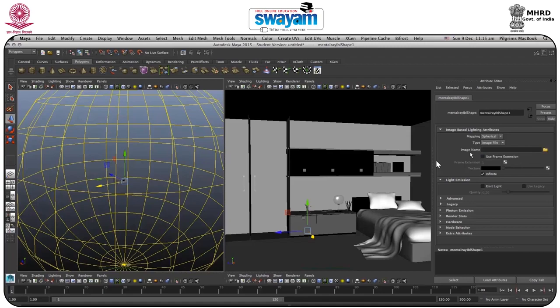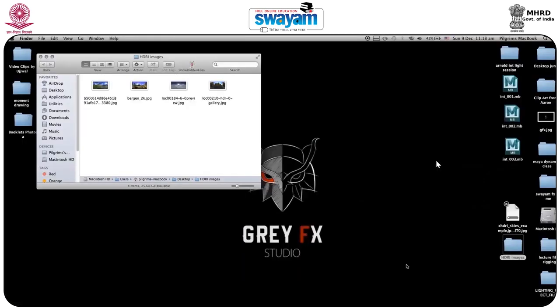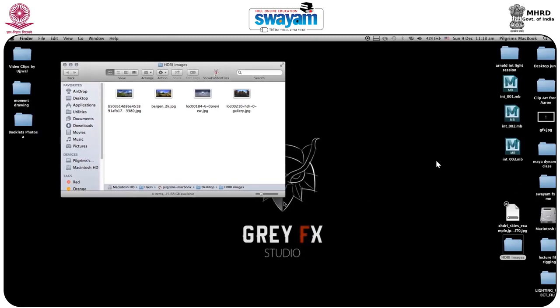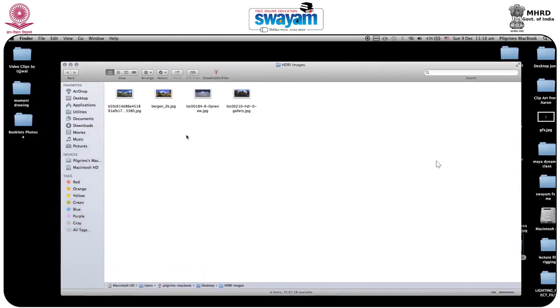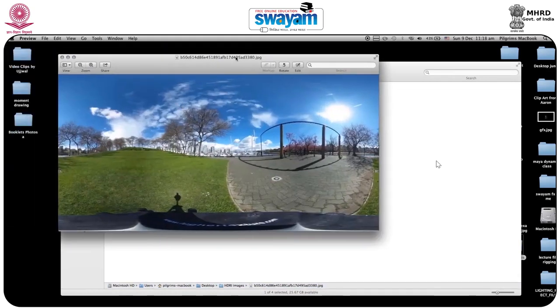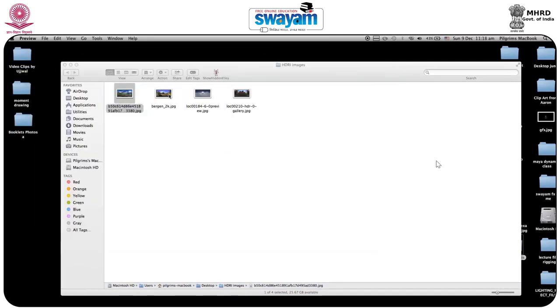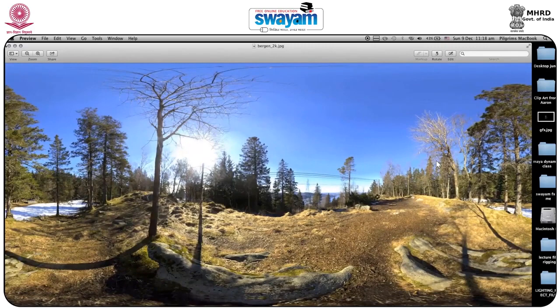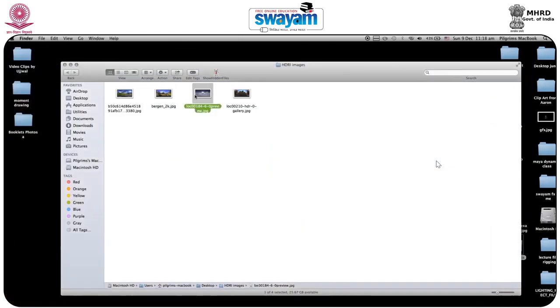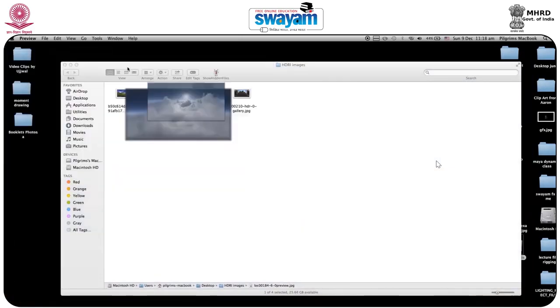So now you have the image. I will call up an image, and you should have at least HDRI images for that. Okay, so as you can see, we have a couple of HDRI images, and we'll select any of them. If you just click over here, we have this image, and if you just click over here, we have this image. So you can download, or even you can click with your camera.